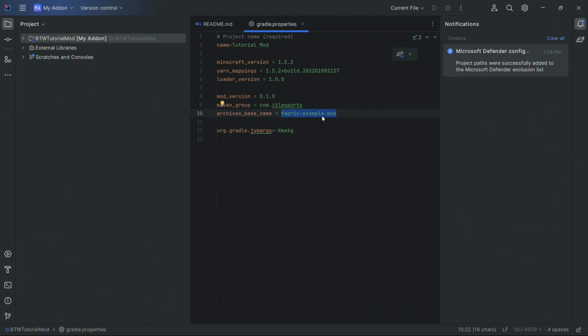And for the archive's base name, I like to rename it from Fabric Example Mod to Tutorial Mod. Make sure to use the same formatting. So no capitals here, no capitals anywhere if you can avoid it.